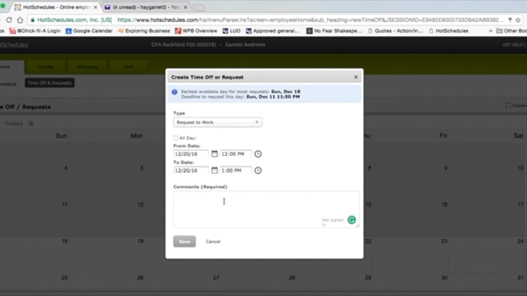And then it's for a doctor appointment. So you go ahead and save it, and I had it selected as a request to work. So it's going to be an unpaid time off request because I need that, and I needed to know in advance if I can have it.